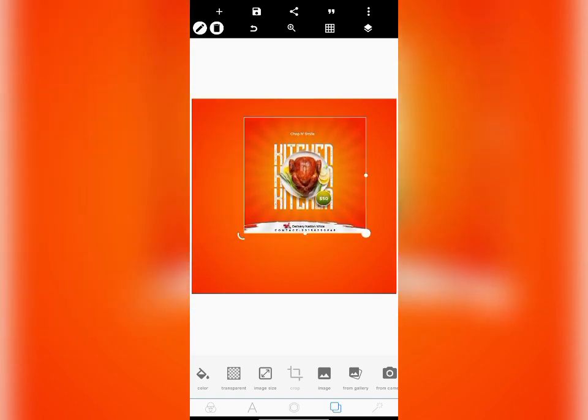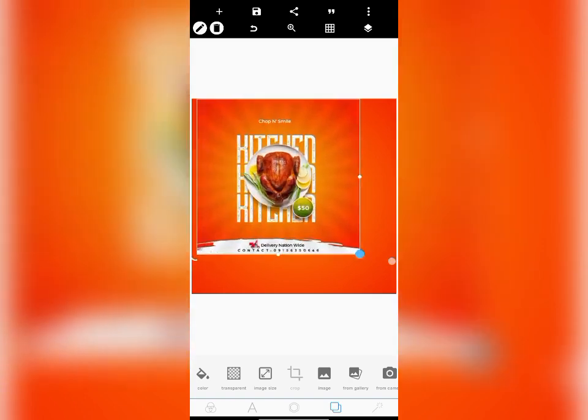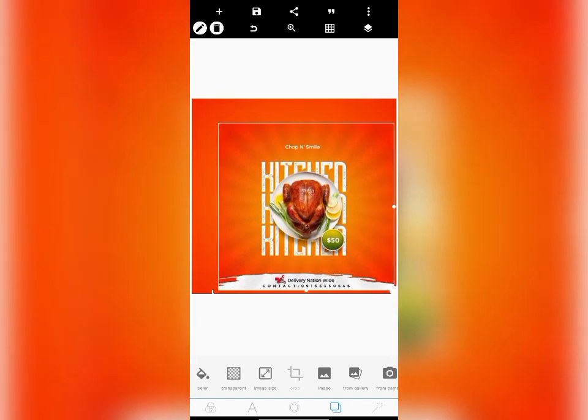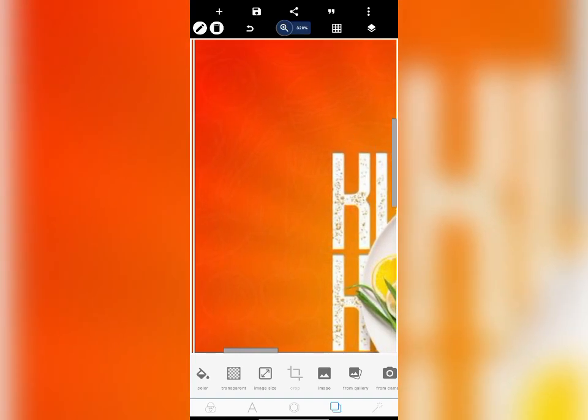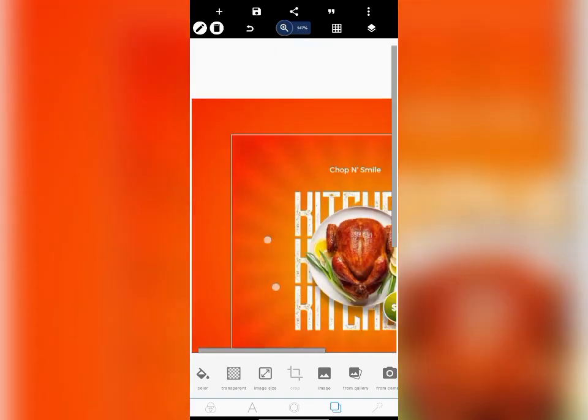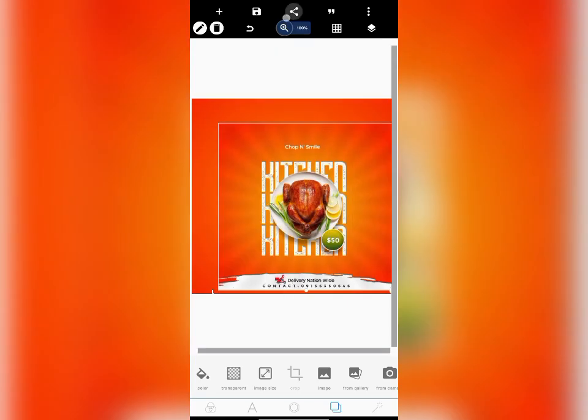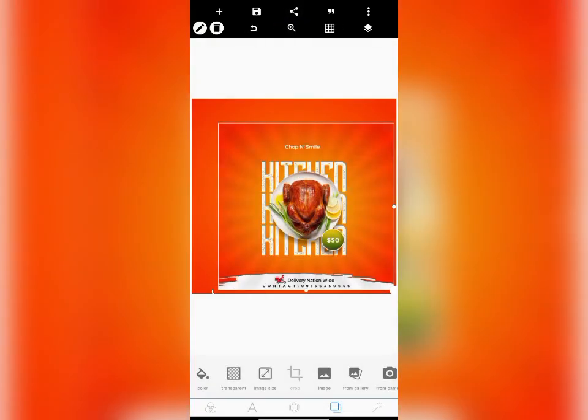The next thing I want to do now is we want to bring in this ray of light. If you look closer, you will see some rays of light that are coming from the middle of the design. That is what I want to bring in again for you now. So to do that, go over to from gallery, please bring it from gallery. Don't select it from here, bring it from gallery right here now.